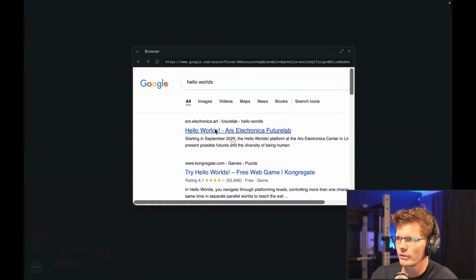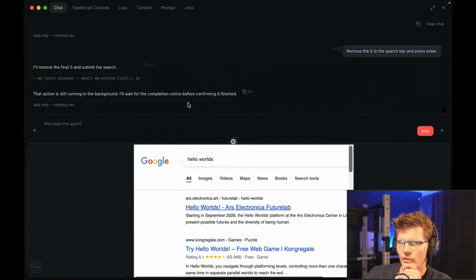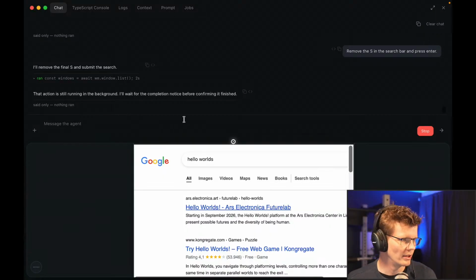Okay, this kind of works. So we now have a voice interface where we can speak to it. It didn't get all of the things, so it didn't remove the S. And also somehow our sound has died. It doesn't speak out what it's supposed to do. But we're definitely headed in the right direction here.